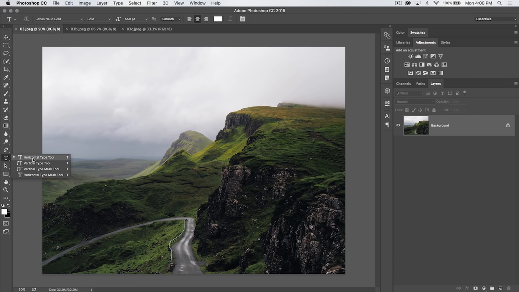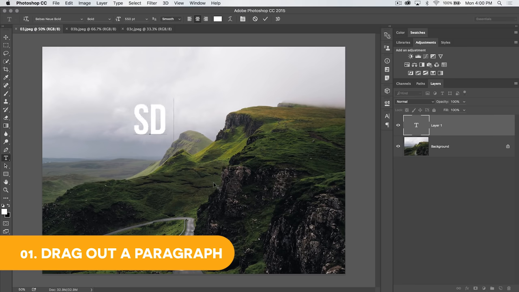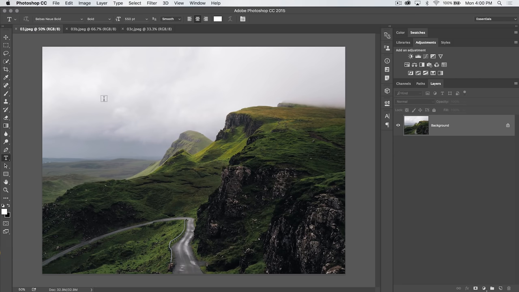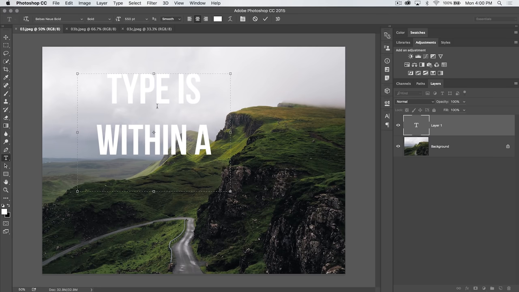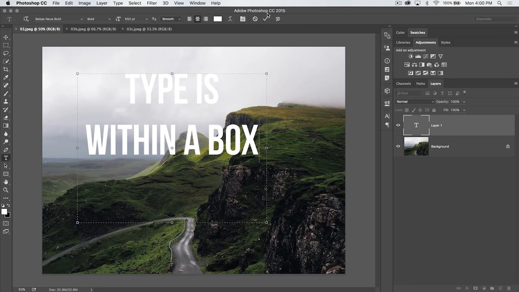Grab the type tool. The horizontal type tool is what I'm going to use. Now, typically when you add type, you just add type and boom, you start typing. Well, I don't want to do that. Instead, maybe I want to constrain my type within a certain area. So I drag out what's called the paragraph box. Now my type is within a box. If it starts to disappear, you can always adjust the edges of your box, and you can see that the type automatically flows within the box as it is able to.